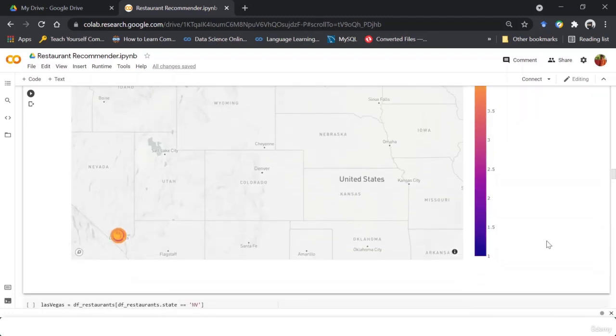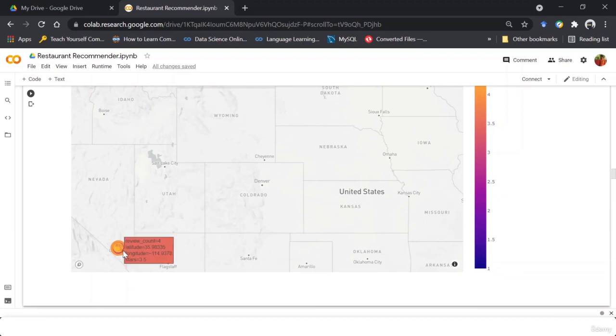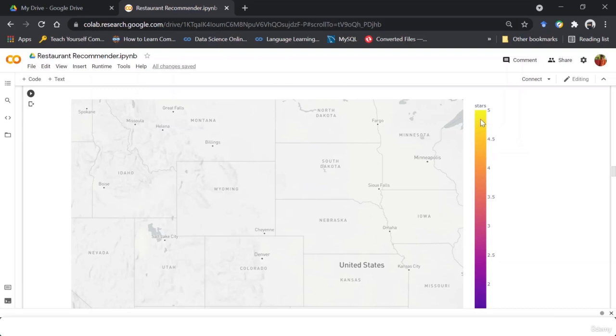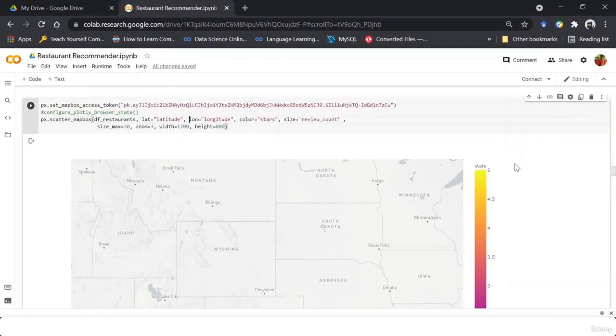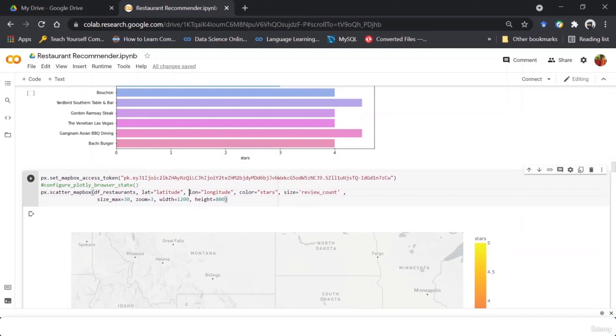Yeah, if I zoom in, you can see there's a dark orange, a light orange, a yellowish. So it is defining the range of maybe 4.5 to 4 or maybe 5. So this is what the colors parameter is taking and doing.